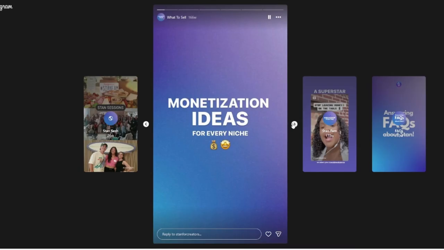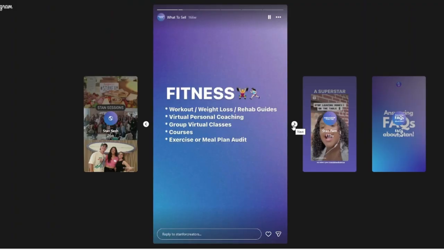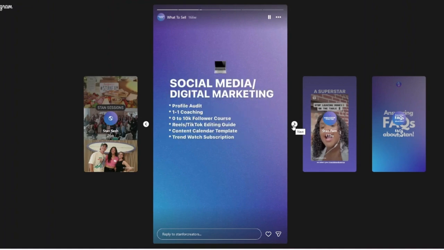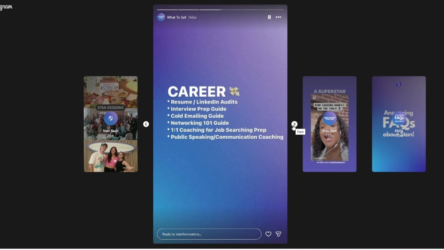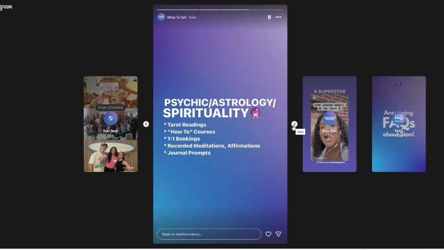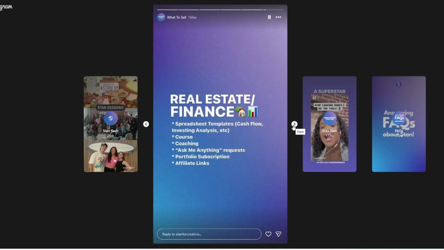What are the pros and cons of using stan.store? We'll start with the pros. It's extremely easy to set up. No tech skills are required. It is built specifically for social media creators. It has an all-in-one system that replaces multiple tools and a clean, minimal design that converts well. The monthly pricing is predictable because it's clearly stated, and no commission is taken from your sales.